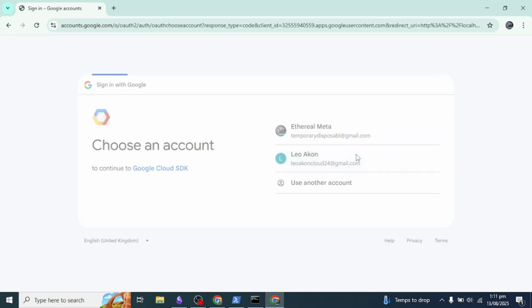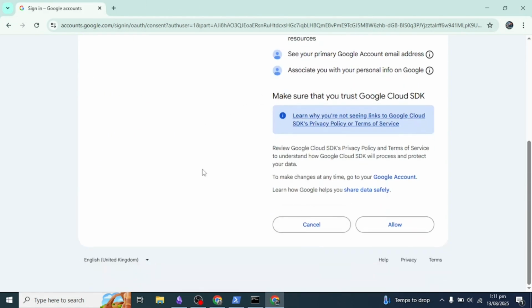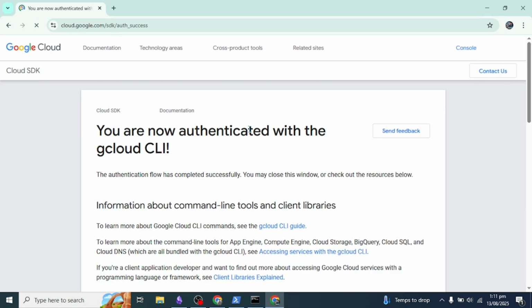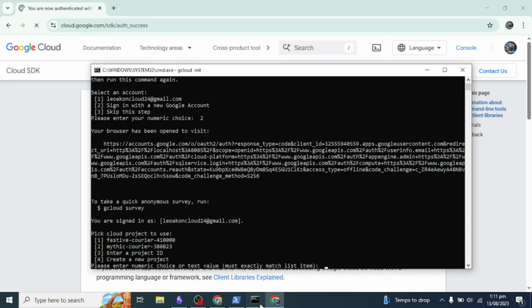I'm gonna use this account. It will ask you for some permissions and you have to click on allow. And now you are authenticated with Google Cloud CLI. Okay, you can see. Now you have to select the project ID.